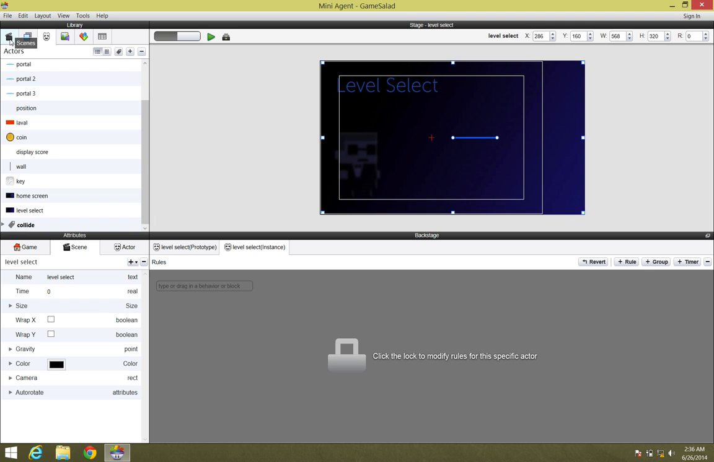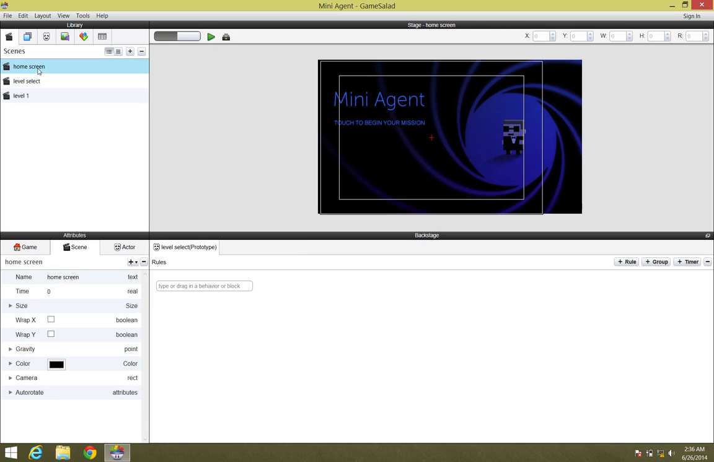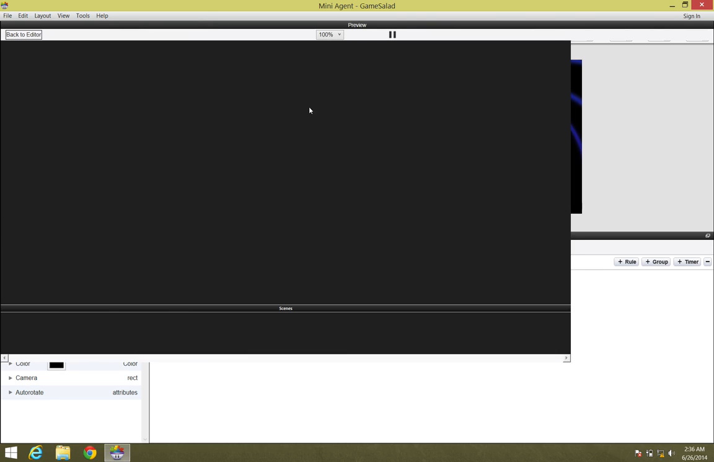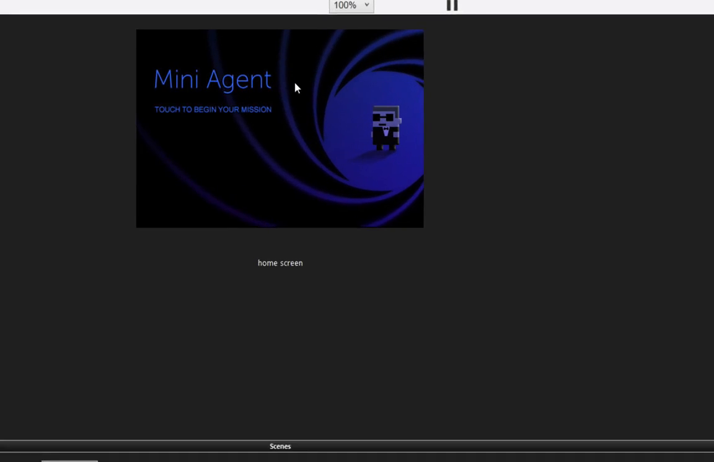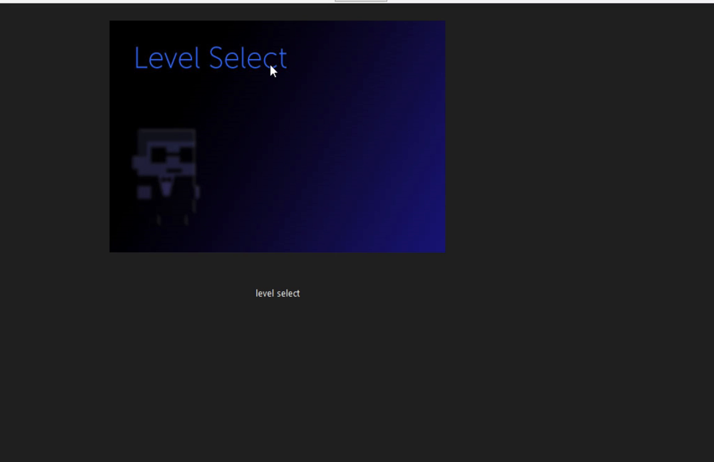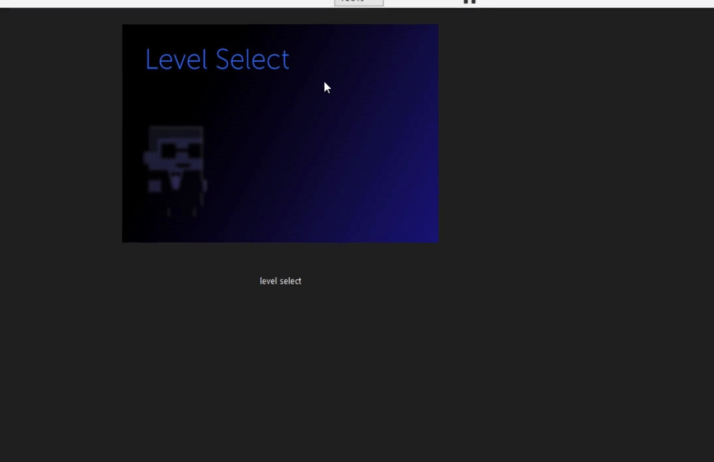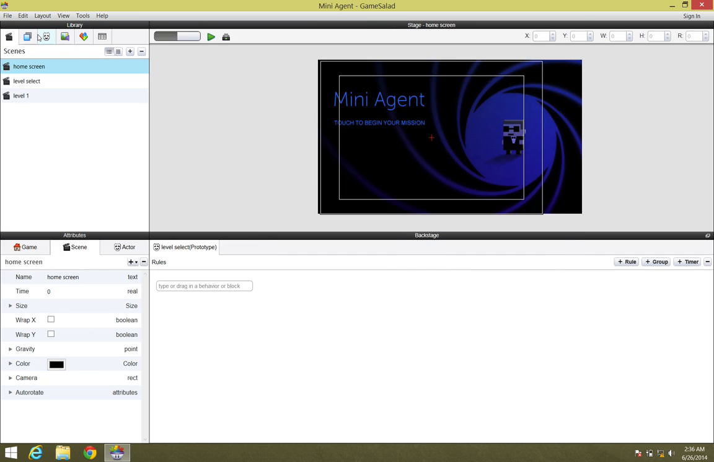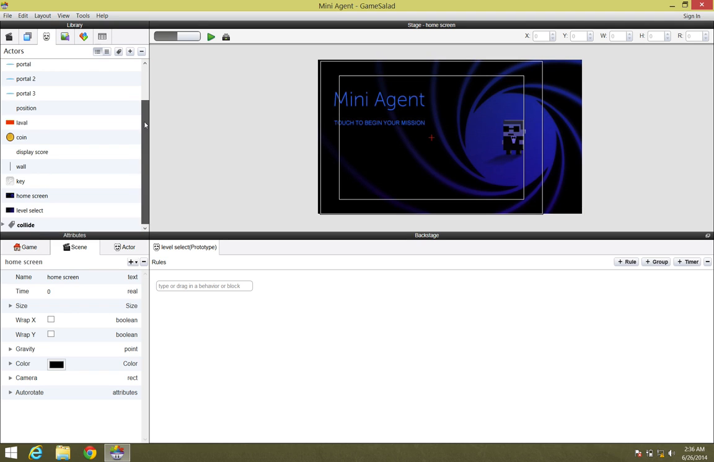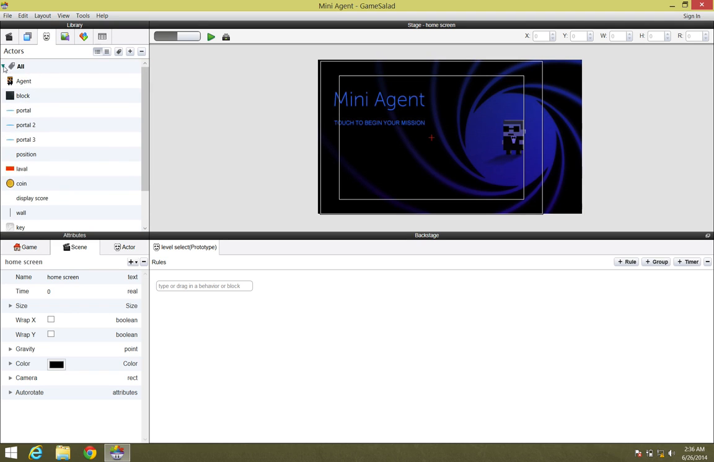So I'll go back to my scene tab, click on the home screen, hit preview, and then when I click here I should switch over to level select. So that's working perfectly. So let's go ahead and back up and bring in a few more pieces of artwork. But before I do this, I'm just going to close the alt tag down just to make it easy to drag and drop this artwork here and not accidentally drop it on any of our other actors.